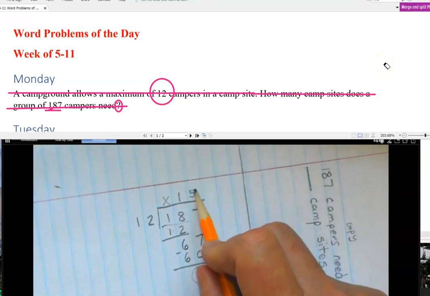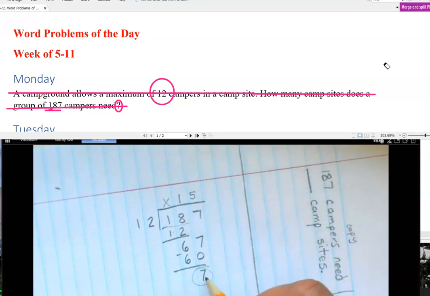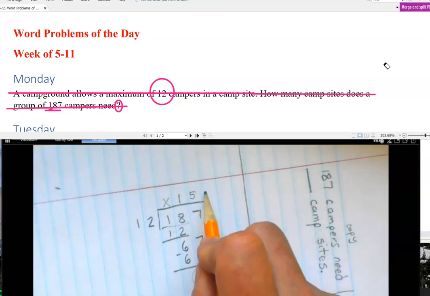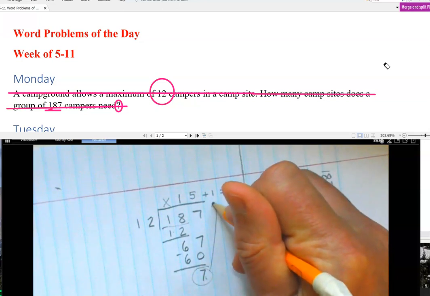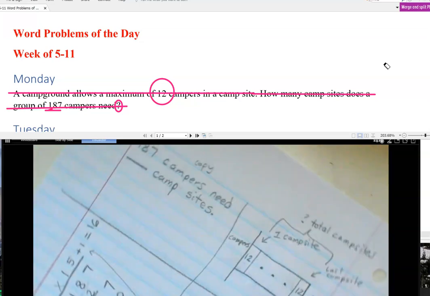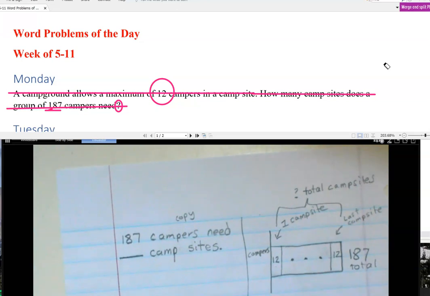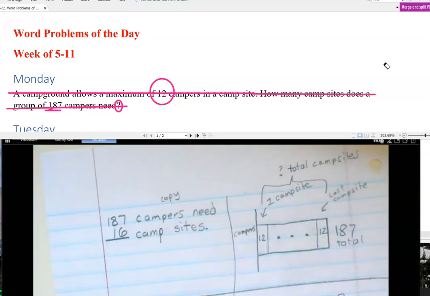So I have 15 campsites with 12 people in them. That's the maximum number of people I can have. But I'll put these into an additional campsite. So now I'm going to raise the number of campsites from 15. I'm going to add one more to put these 7 people in it. So 15 plus one more campsite is 16. So 187 campers need 16 total campsites. If you added that additional campsite from 15 to 16, good job. You were reading the problem and interpreting the remainder correctly.